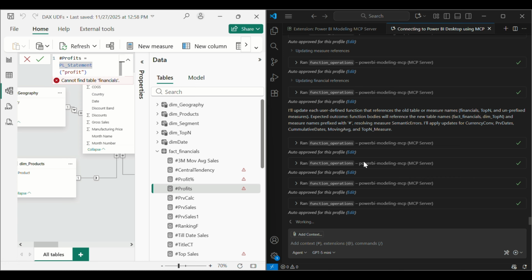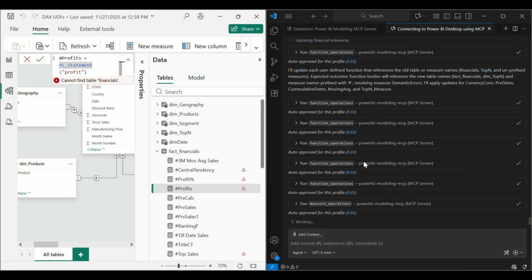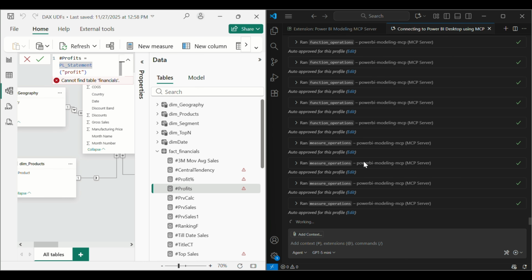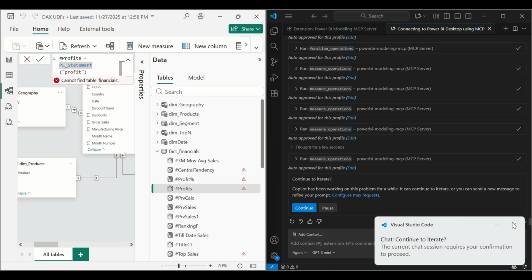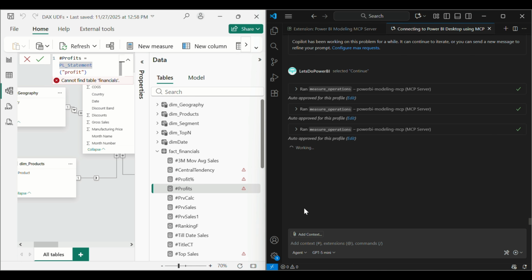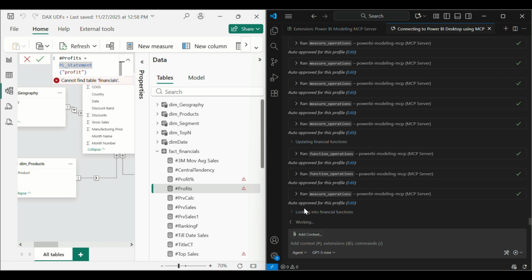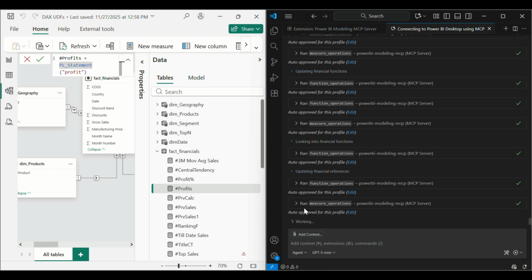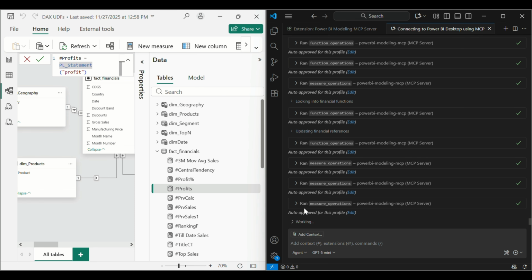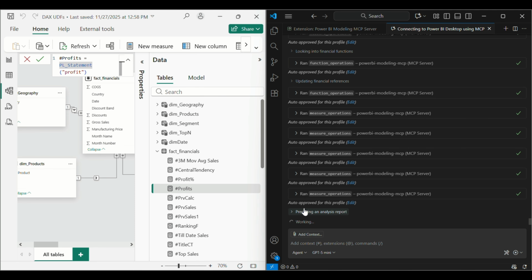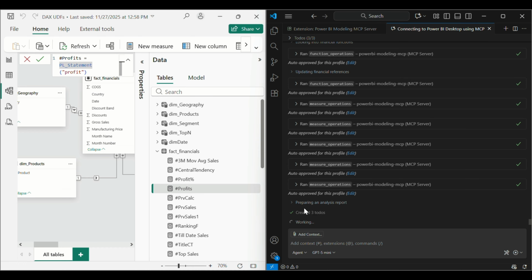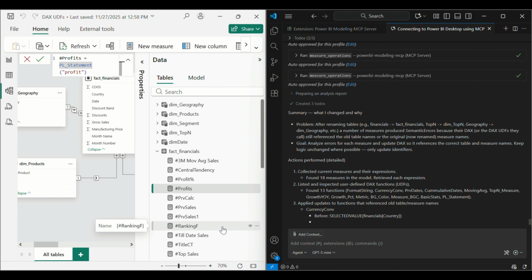It's quite handy, right? Just imagine analyzing errors for hundreds of measures, and you have to put in a lot of manual effort, right? But in this case we are just giving a simple prompt and everything is getting fixed in one go. Just imagine the scale of it, right? It's that easy. And you can see here it has summarized the results also for us, what changes it has performed.